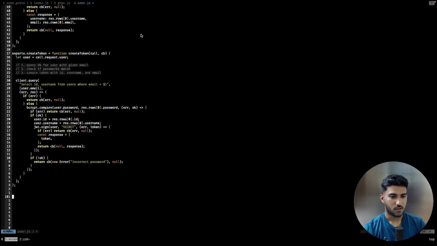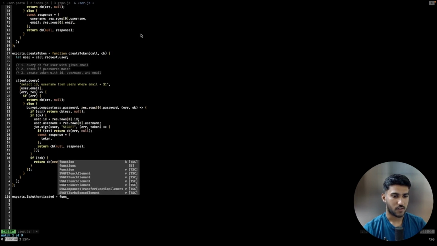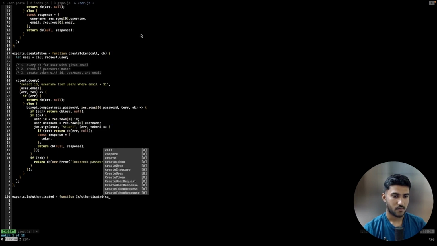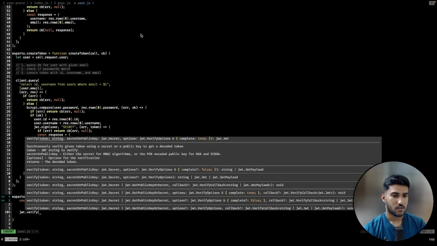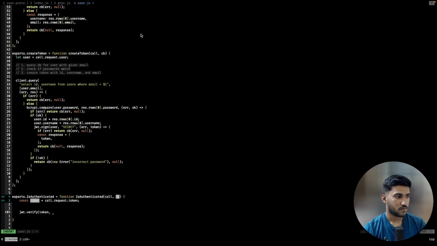We have isAuthenticated remaining, so let's write that too. isAuthenticated is equal to function, we'll take the call and callback. We get the token from this request. So with this token we need to verify, basically using jwt.verify. So let's say jwt.verify the token and the secret which we used to sign.